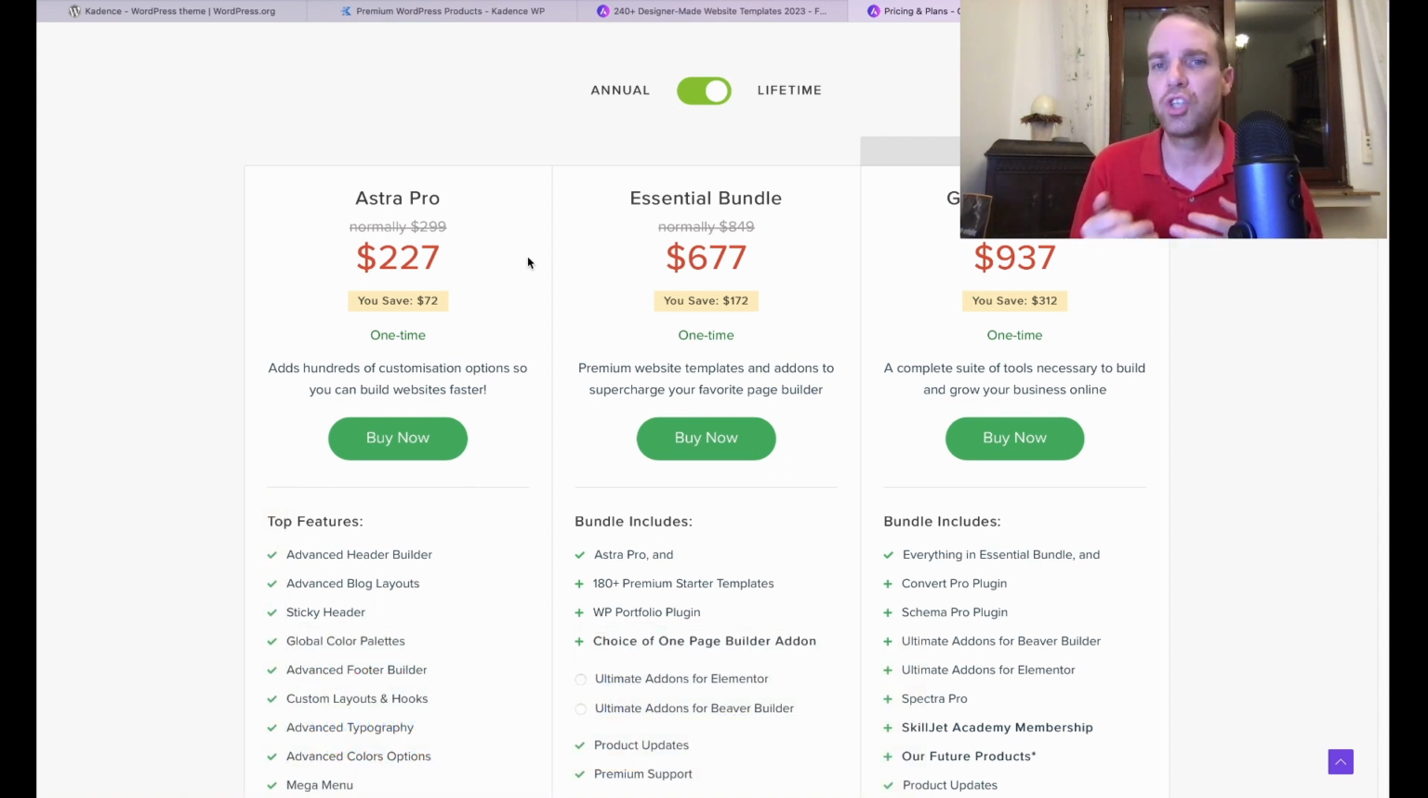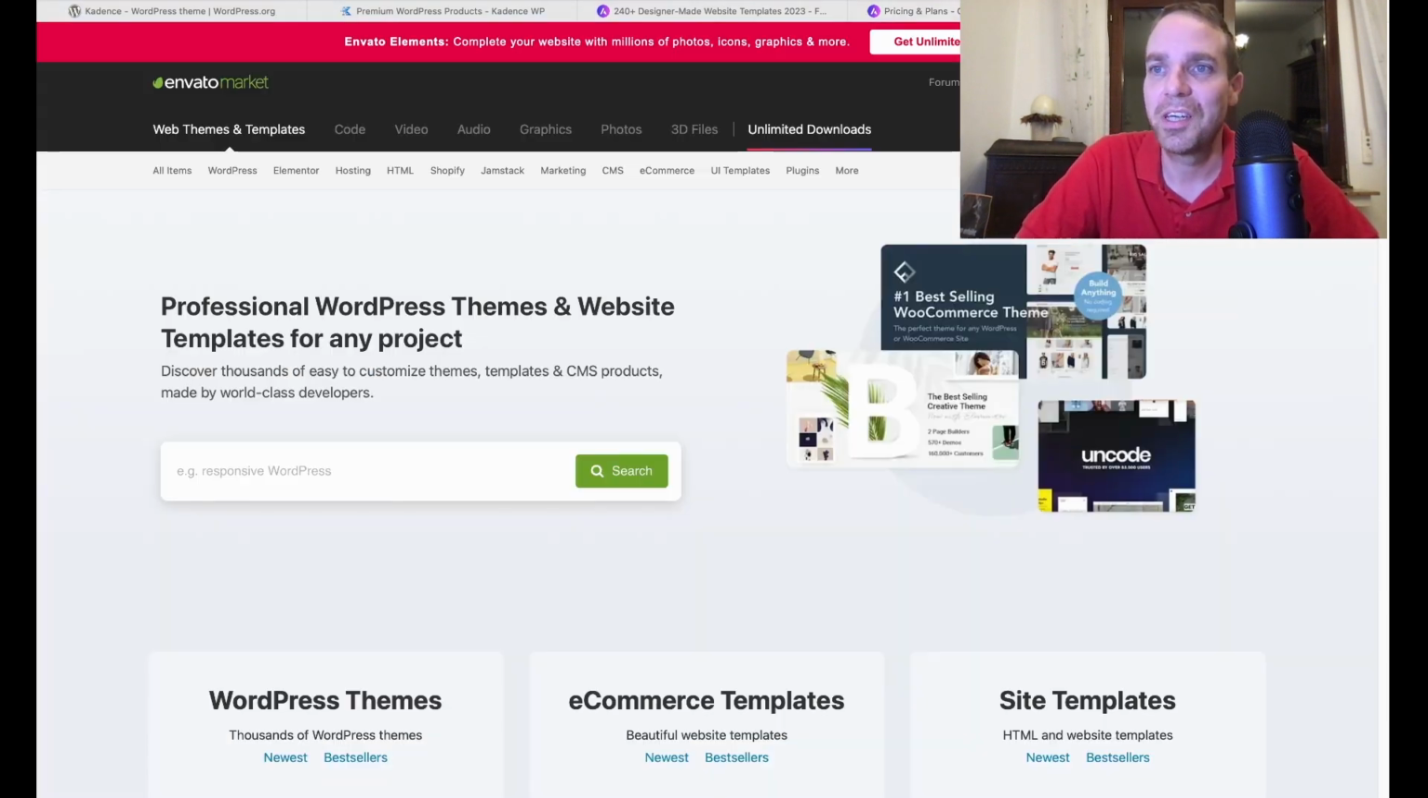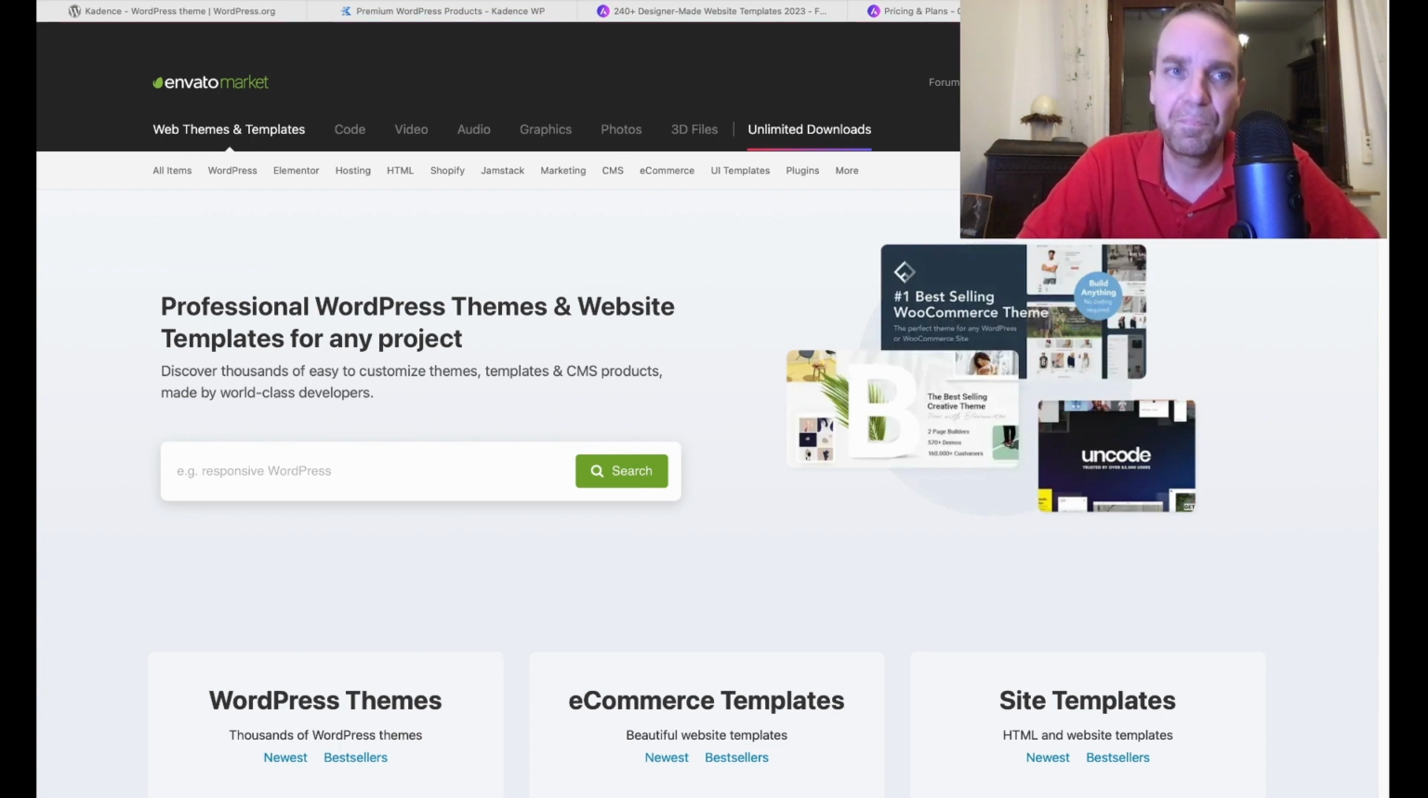And now I want to show you a really good source where you can get really high quality paid themes, of course, but these themes are over the top, or most of them. The source I'm talking about, or the website, is Theme Forest, and Theme Forest is a huge library of themes, plugins, code, video, audio, graphics, photos, 3D files, you name it.